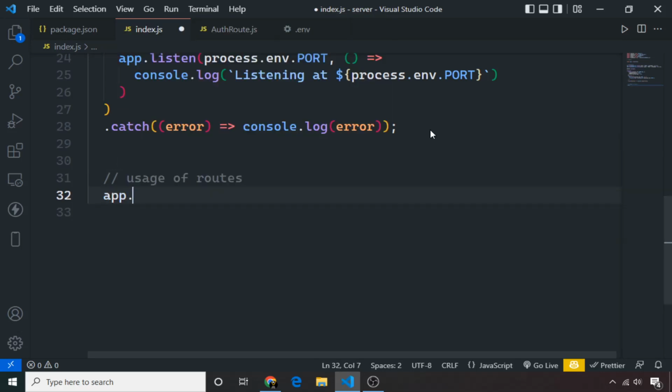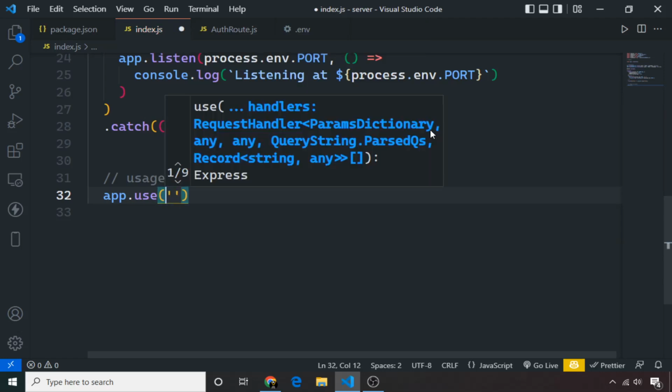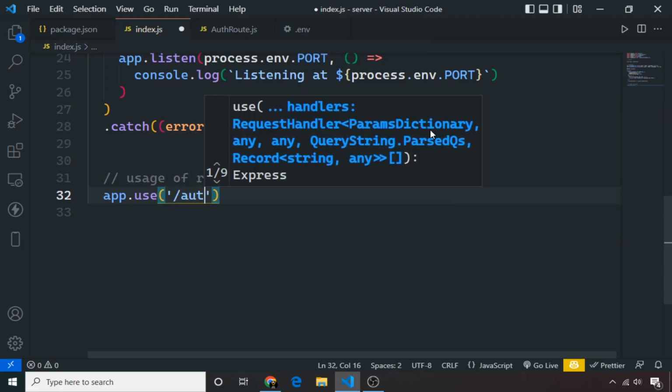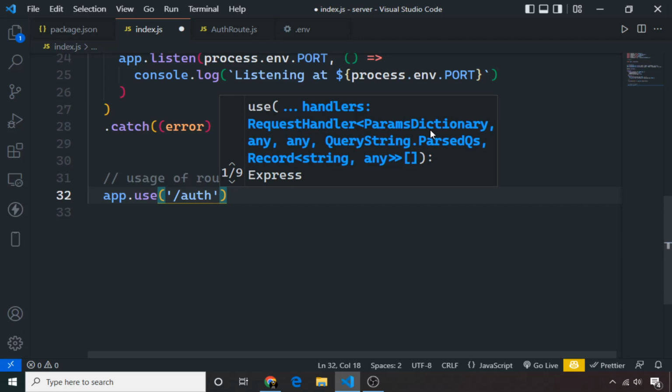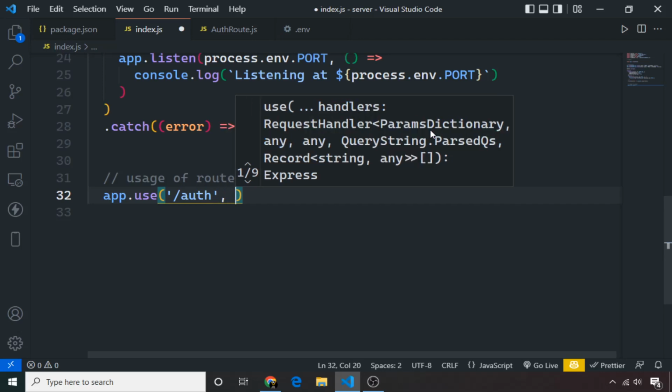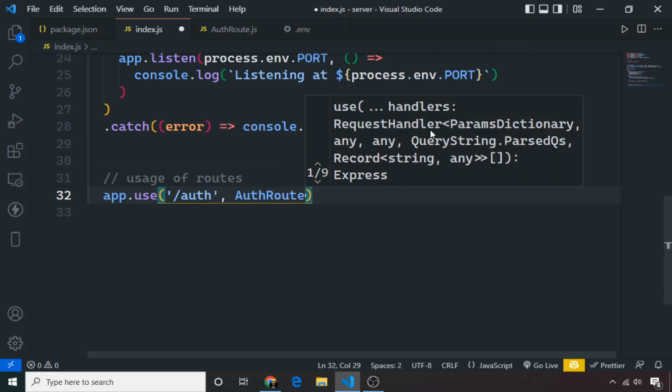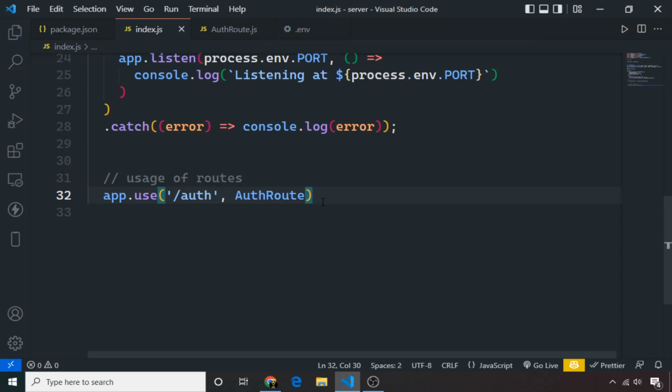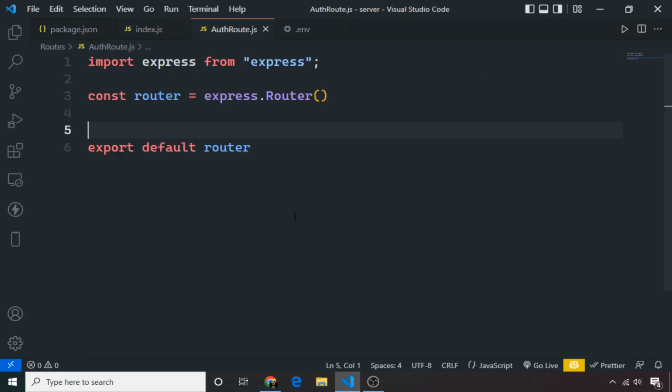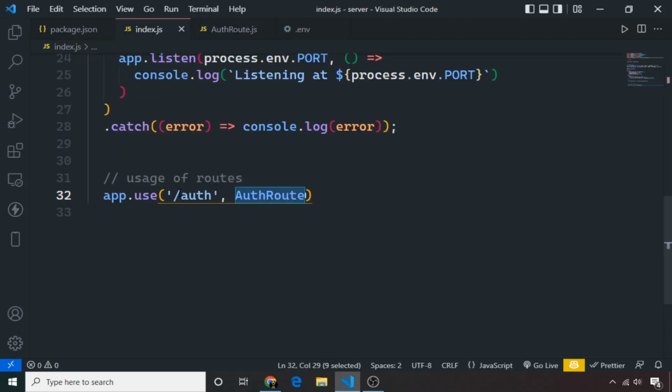So first of all, our app is going to use the authentication route. So here I will say /auth, and after following the /auth, I will call my authentication route, just like this. The meaning of this is, if we want to go to the authentication route that we have made here, first of all, we have to write /auth in our Google search, or you can simply say in the search bar.